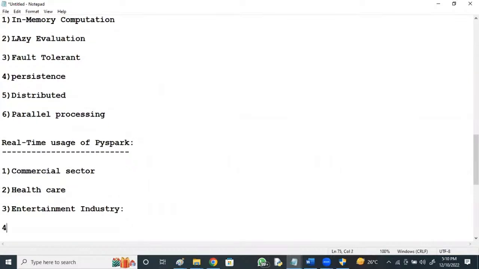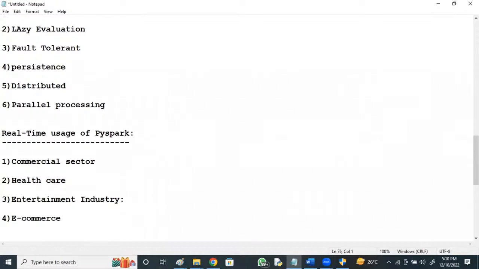And even on the e-commerce side, leading e-commerce websites like Flipkart and Amazon are using Spark for advertising. Other sites like Alibaba also use it to provide enhanced customer experience and optimize the overall performance.